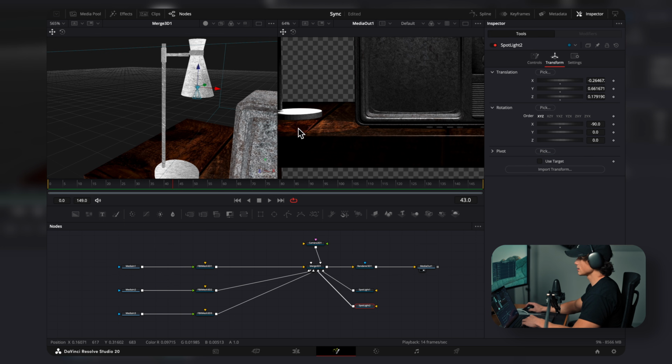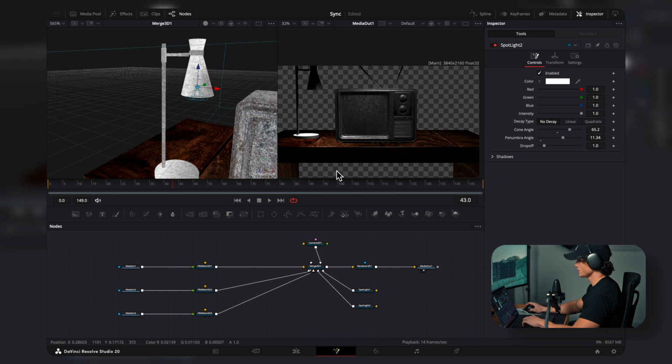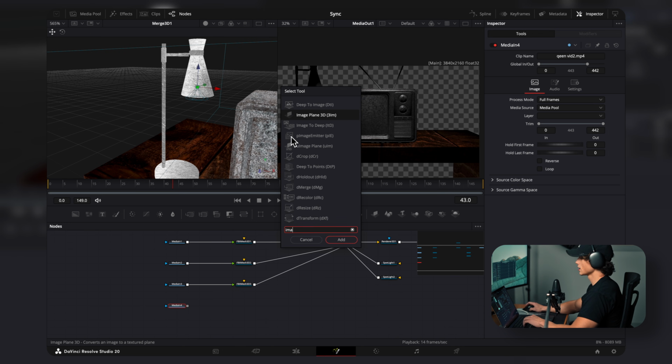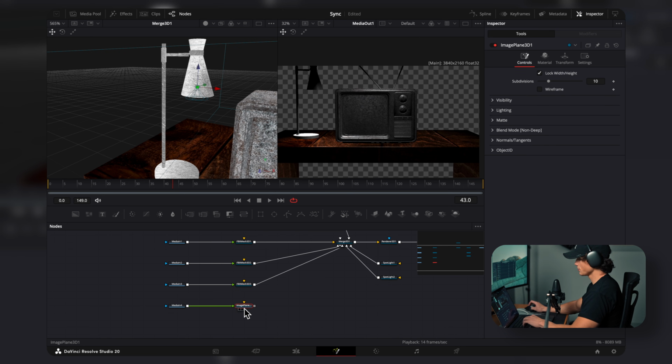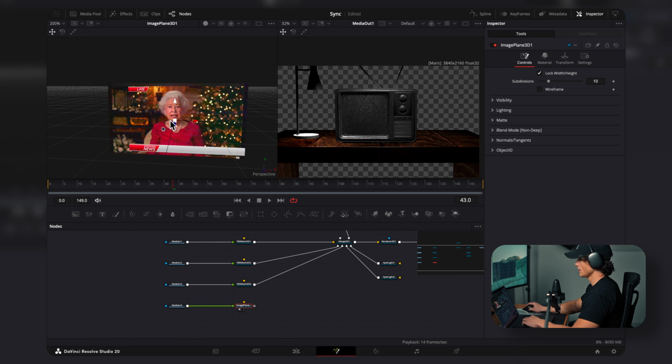As you can see, it's just a little tiny circle. So we're going to go to controls and increase the angle quite a bit and then increase this angle so it's softer light. Something like that should be good for now. Now I'm going to drag in our MP4 video of our talking person and we're going to connect an image plane 3D to this. Now I'm going to drag this image plane into the viewer so all we can see is the image here.